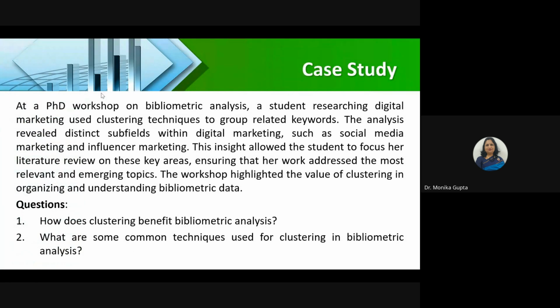So at a PhD workshop on bibliometric analysis, a student researching digital marketing used clustering techniques to group related keywords. The analysis revealed distinct subfields within digital marketing, such as social media marketing and influencer marketing. This insight allowed the student to focus her literature review on these areas, ensuring that her work addressed the most relevant and emerging topics. The workshop highlighted the value of clustering in organizing and understanding bibliometric data.